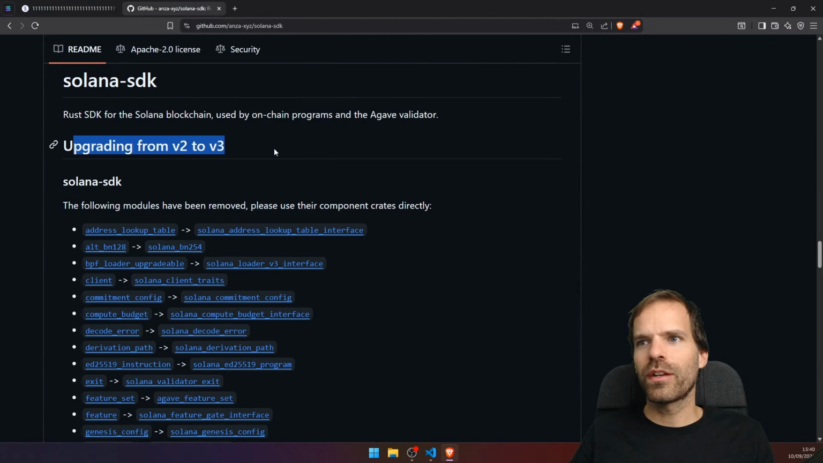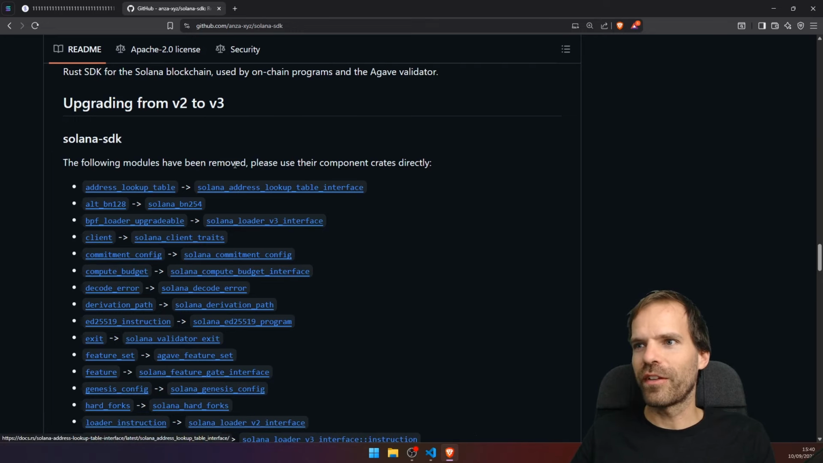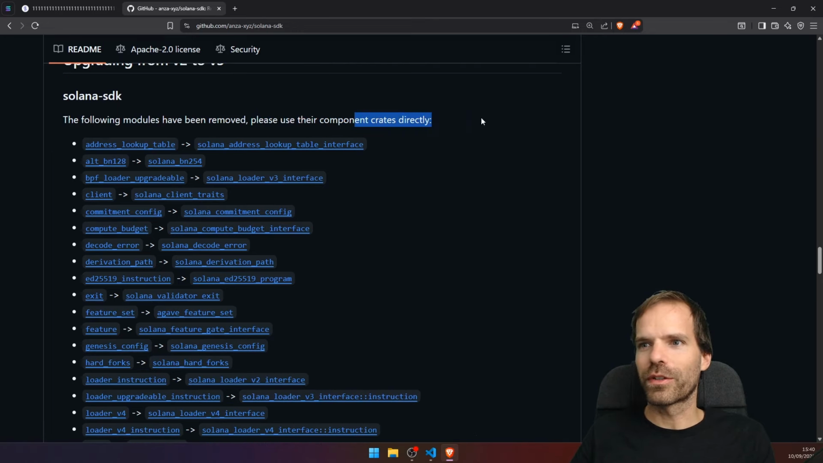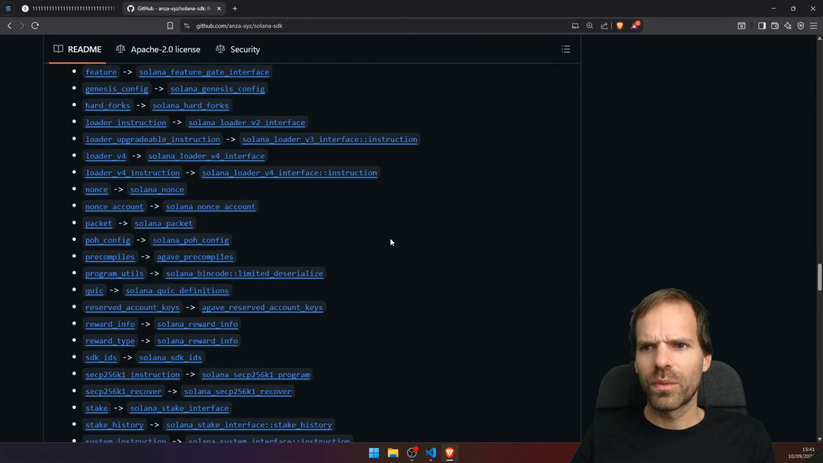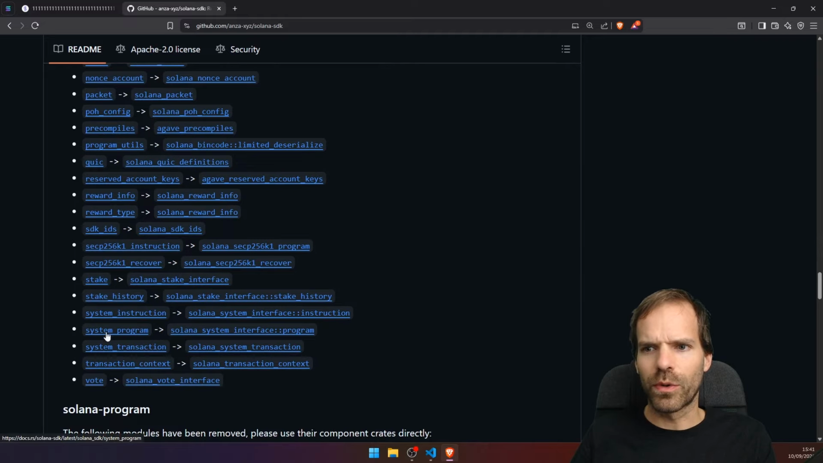Here, upgrading from 2 to 3. It says it even in the README. The following modules have been removed. Please use the component crates directly for all of those things. Oh, the modules have been removed. What's an interesting one? System program, for instance.